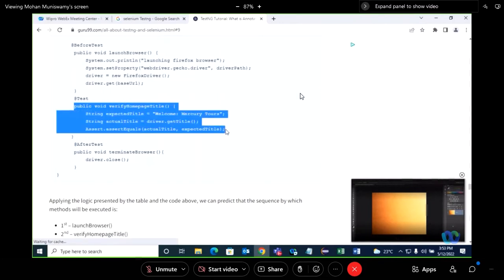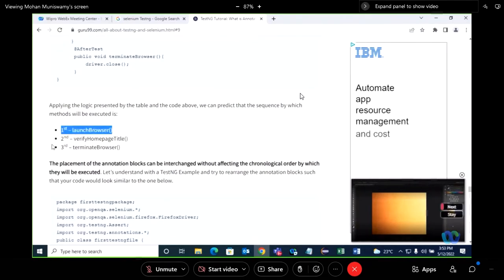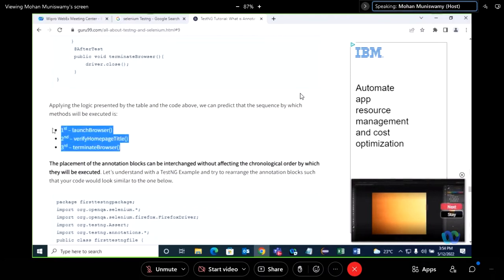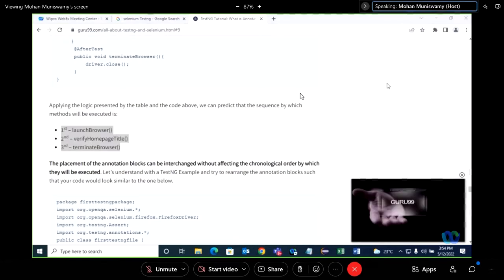In between, what I am doing is verifying and validating. This validation or verification is very, very important in your project. You have marks for that verification part also. See, this is the step. Step 1, open the browser. Step 2, validate the home page, then terminate the browser. So if I give it like this, I wanted everybody to do this one. I'll put it here itself in the chat.